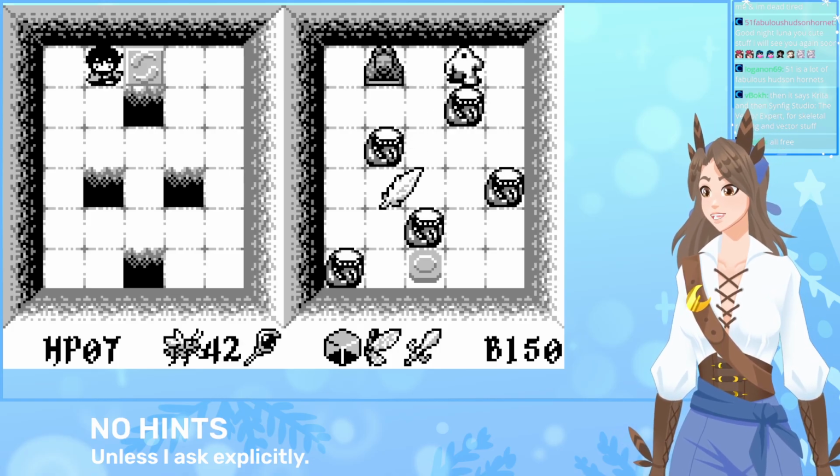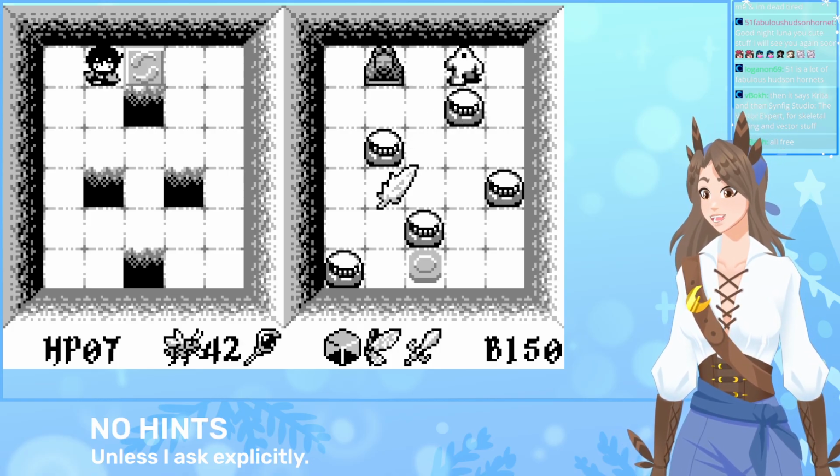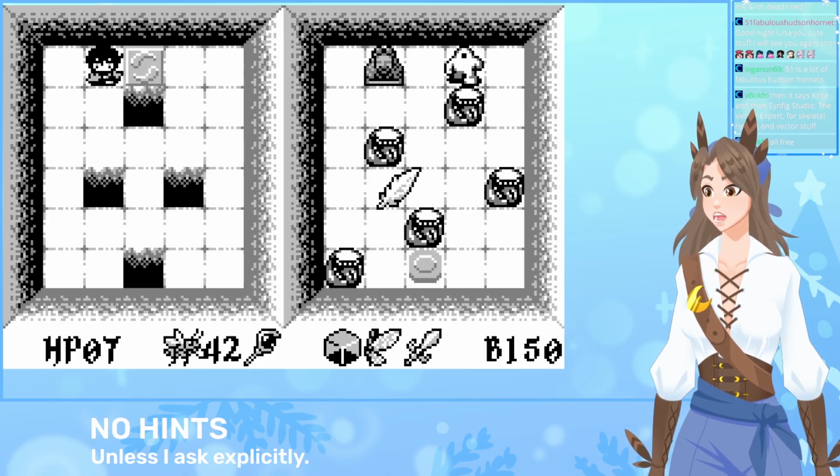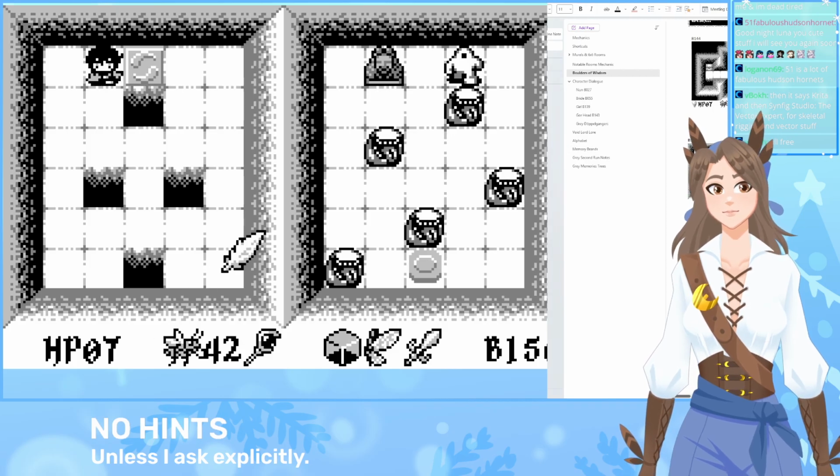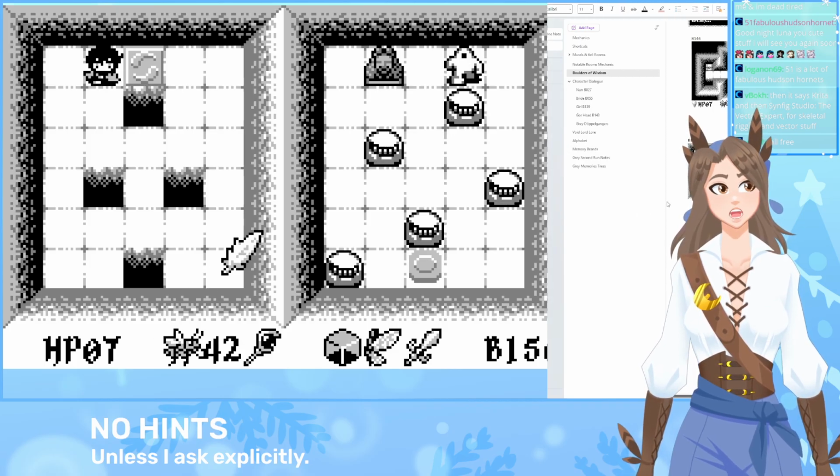51 is a lot of fabulous Hudson Hornets. It is a lot. Then it says Krita and then Synfig Studio, the Vector expert for skeletal rigging. All free. I don't want to work with Vector though, at least not for animation.